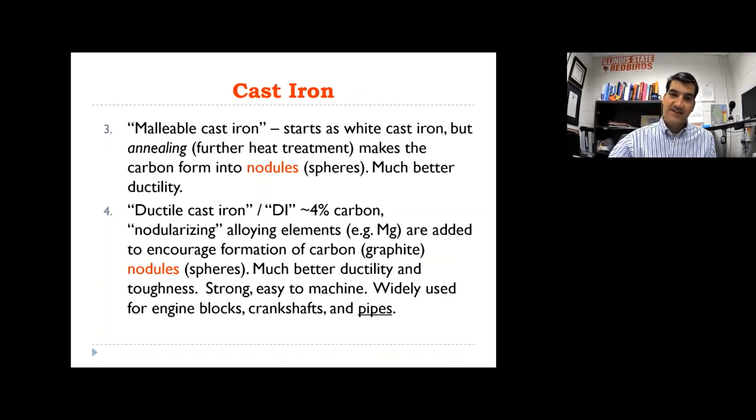The last kind is called ductile cast iron, or just DI for ductile iron. It has quite a bit of carbon in it, 4% carbon, but the key thing here, it has an alloying element, specifically magnesium. And what magnesium does is in the cooling process, as the cast iron is cooling from a molten material, it encourages most of the carbon to form into nodules instead of flakes.